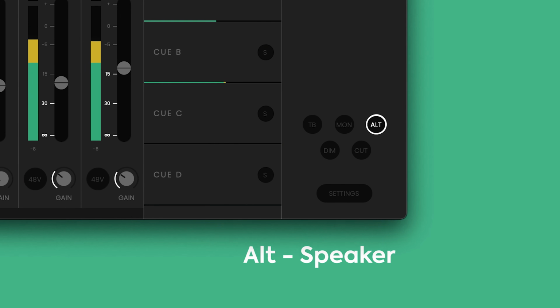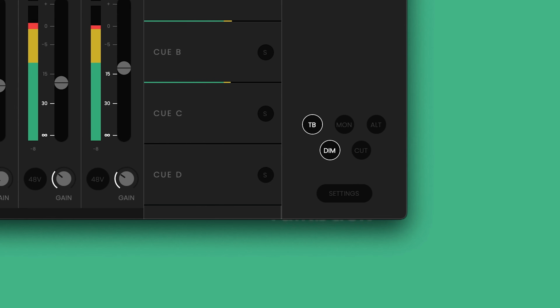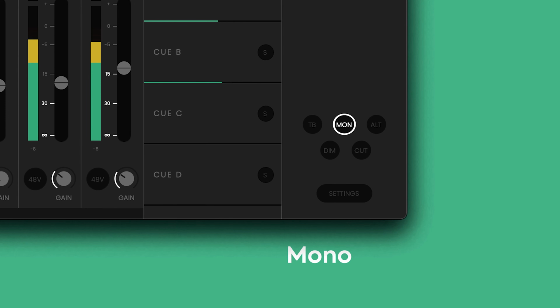Alt speaker will switch to use an alternate set of outputs. This can be configured in the system panel, but is typically used if you have two sets of speakers and want to quickly switch between them. The Talkback button opens up a line of communication between the engineer and the artist, either using one of the mic inputs on EVO 16, any mic connected to your computer, or even your computer's built-in mic input. This is configured in the system panel. The mono button will combine the stereo mix into a mono signal, which is useful for checking if your mix will sound good on mono sound sources.